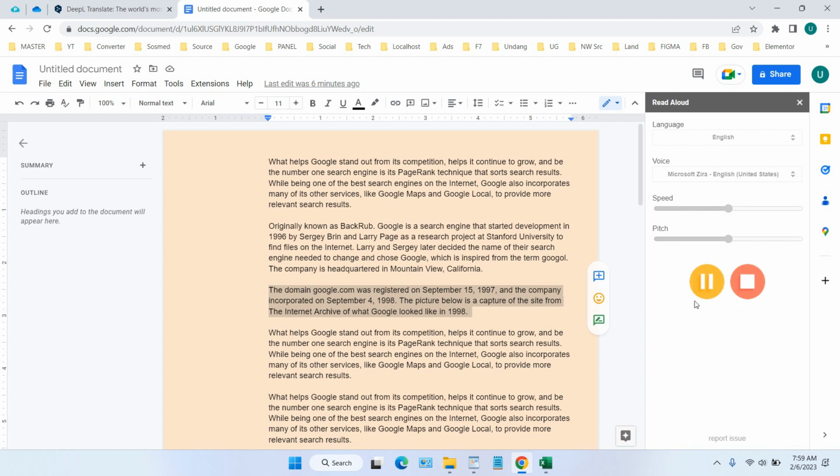The domain google.com was registered on September 15, 1997, and the company incorporated on September 4, 1998. The picture below is a capture of the site from the internet.